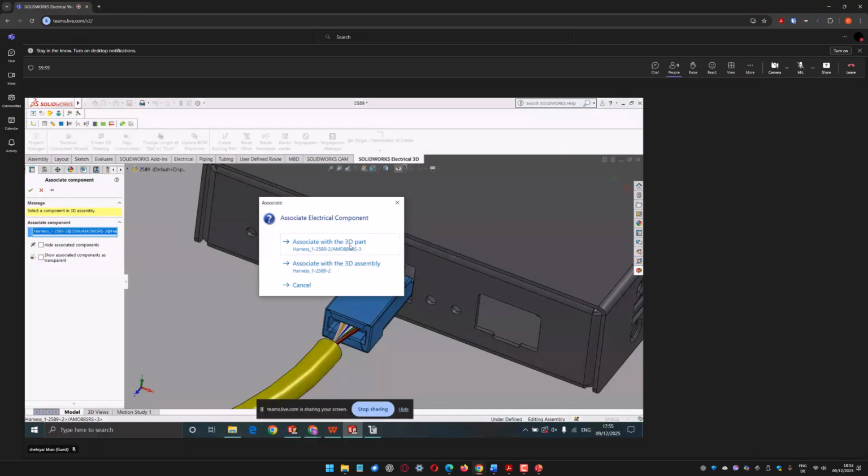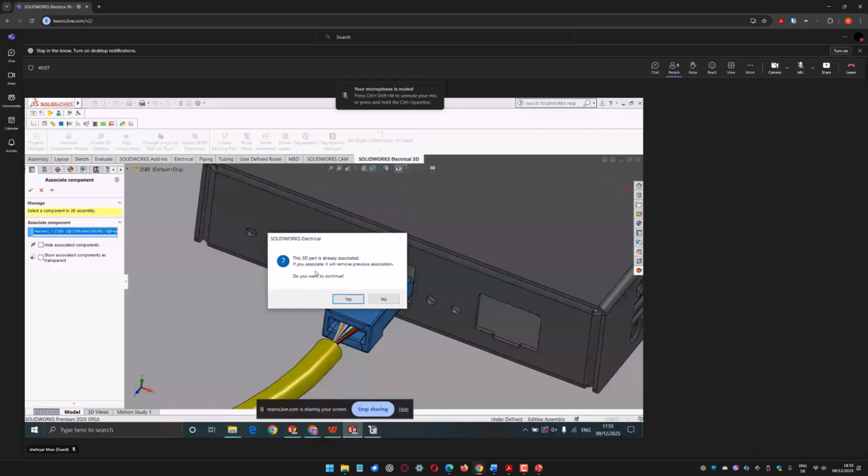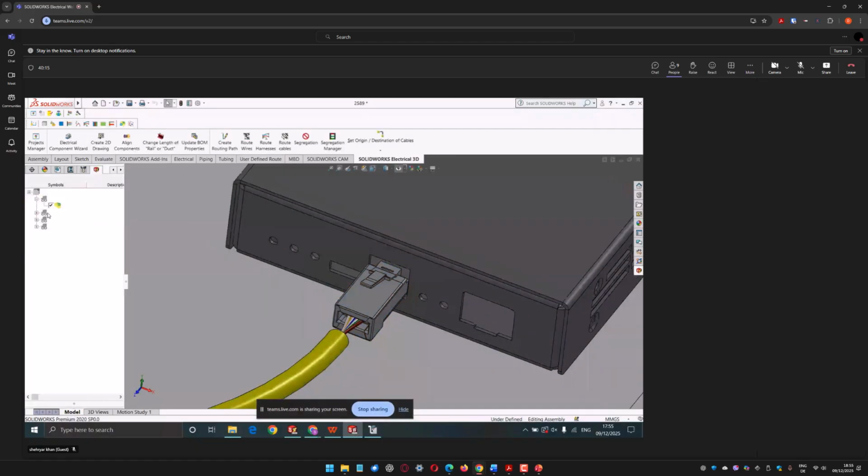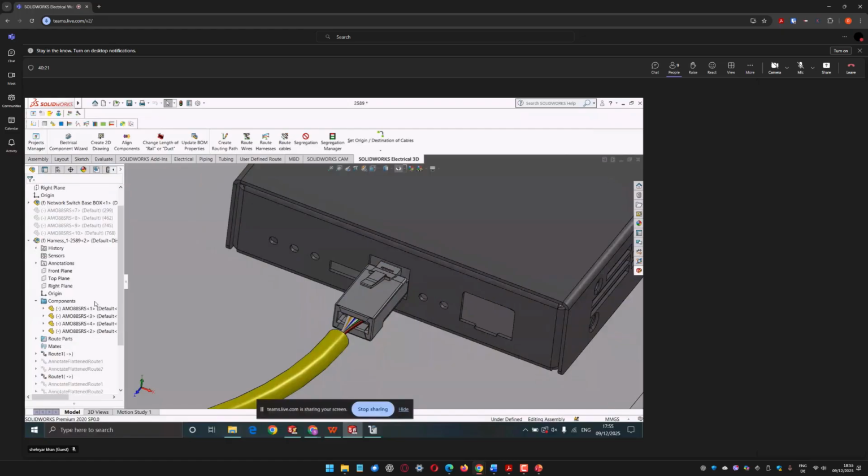And then we will associate it with the 3D part or assembly. So yes, I'll keep it with the assembly. Right, it's done. And if we look here in our SolidWorks feature manager design tree, this one is already created.